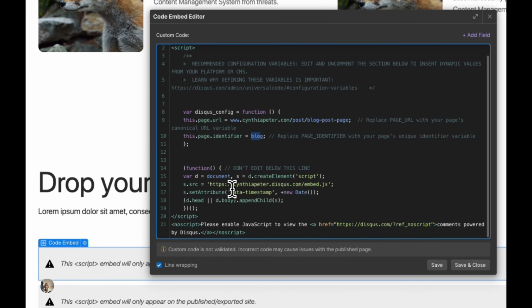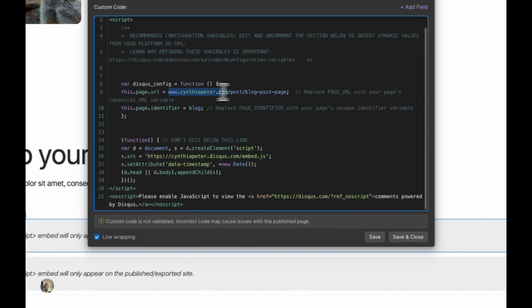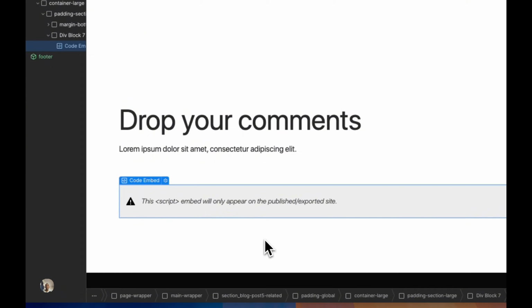All right, see, now it matches here. The source says cynthiapeter.com.disqus, so it matches, which is good. I'm going to click on save and continue. Let me just delete this one I did now.